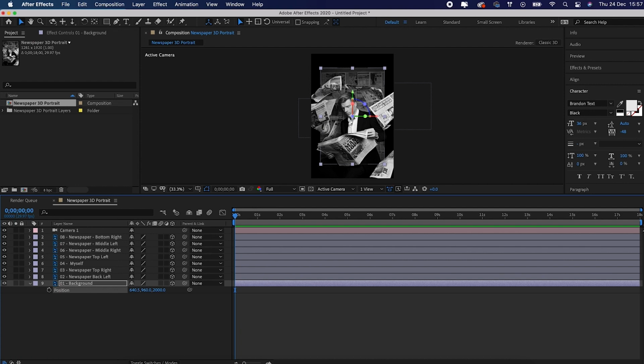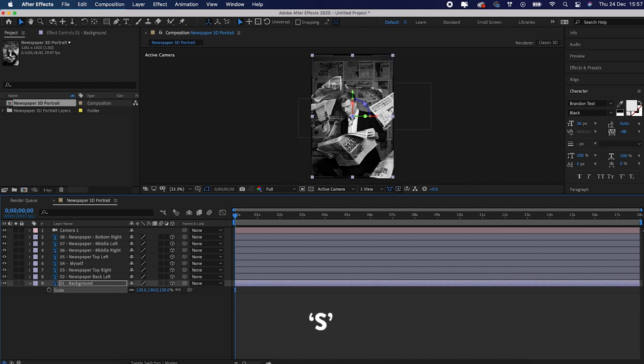Now as you can see, the background no longer covers the whole image. You have that black negative space around the outsides. So what we're going to do is scale up the background to fill it. With the background layer highlighted, press S on your keyboard to bring up the scale options and scale the image up. I've gone with 146% for this one.